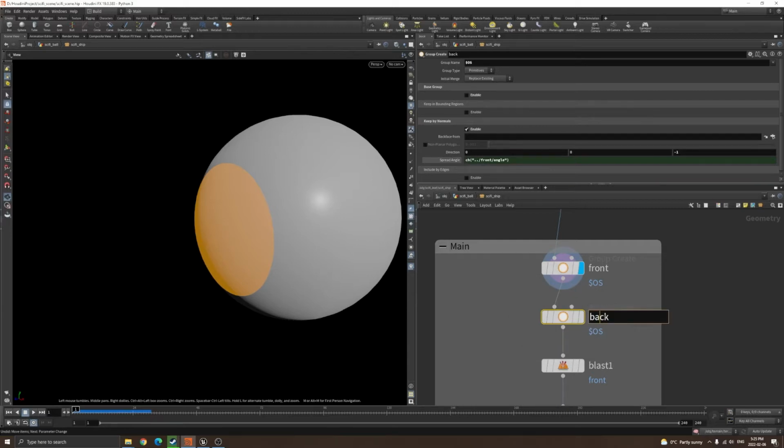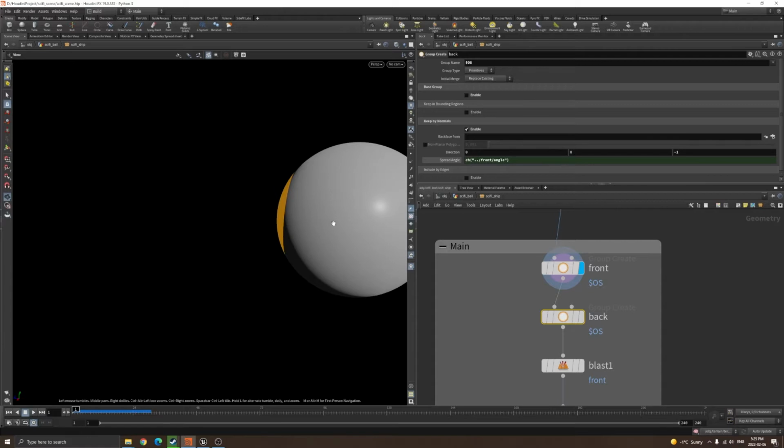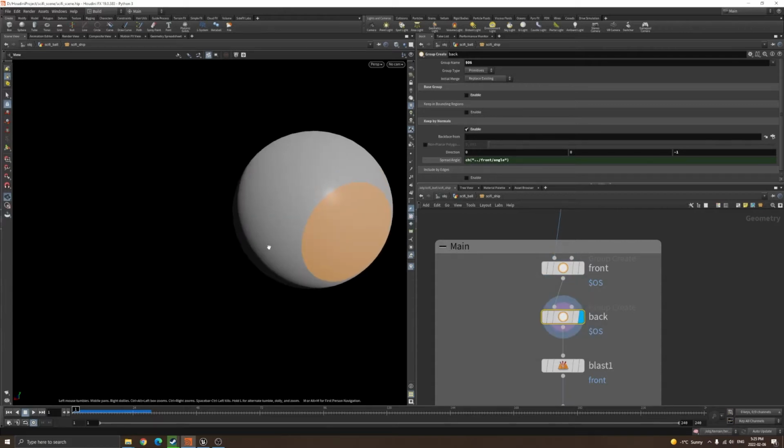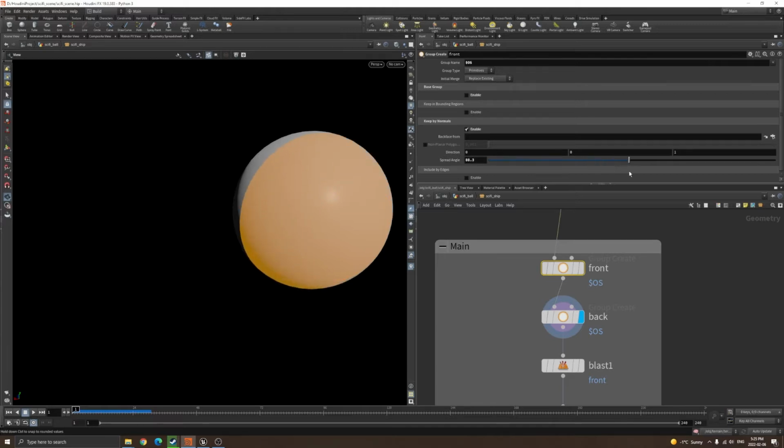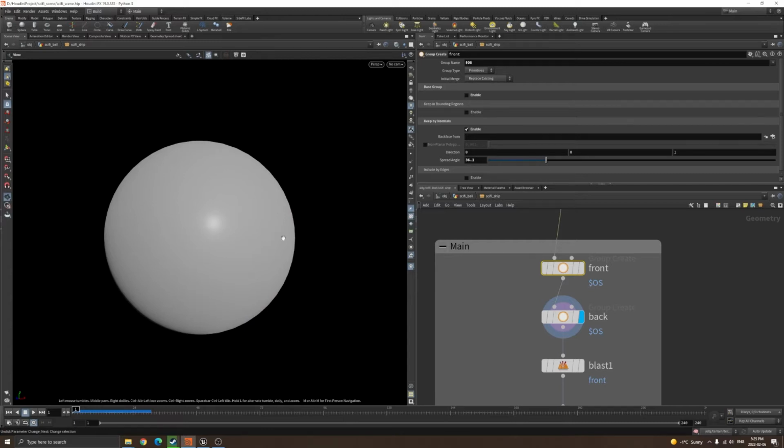Okay, so change the name to back, and the group name is going to be back, and change this to -1 because it's the back face. Then for the spread angle, just go to the front one, copy parameter, and paste relative reference here. So if you change the spread angle in the front panel, the back can also change. These two have the same value here.